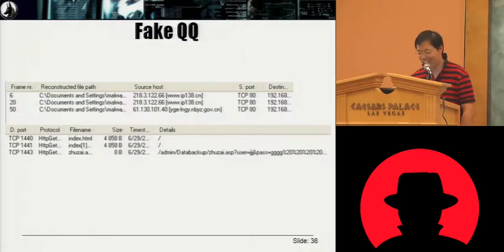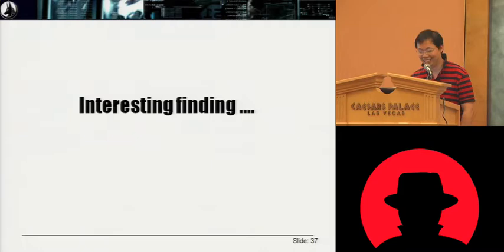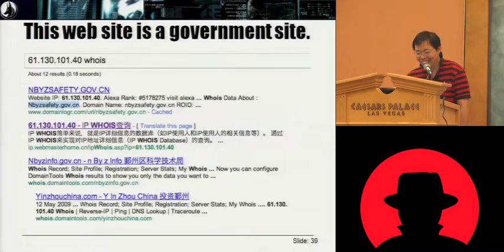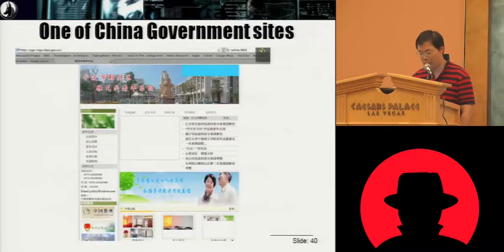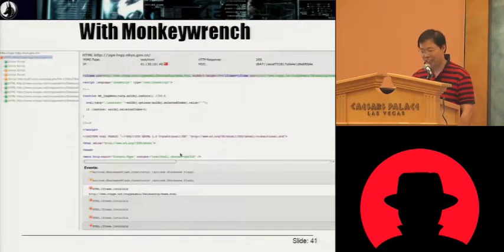Don't be worried. Interesting findings. I went there and got the link, and found, wow, this is a Chinese government website, 611.130.101.40. Yeah, this is a Chinese government website, one of the province websites. Actually, they are the victim.